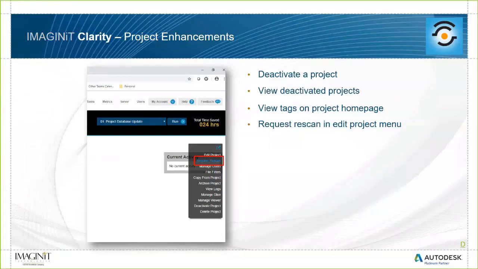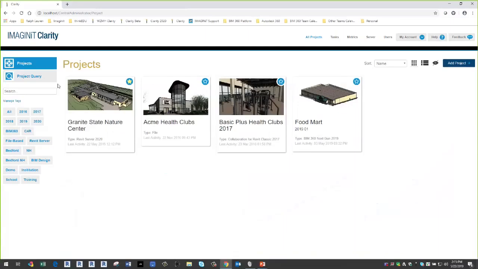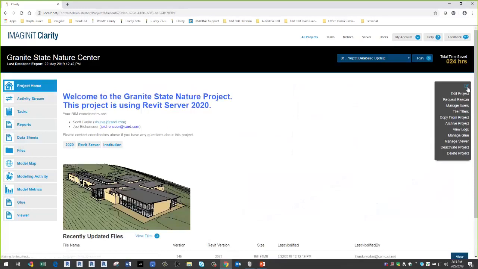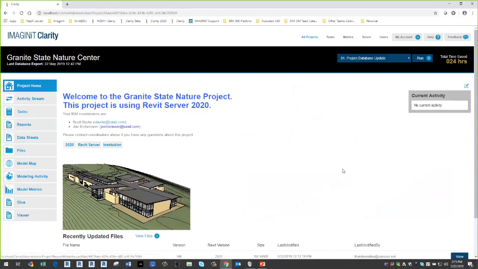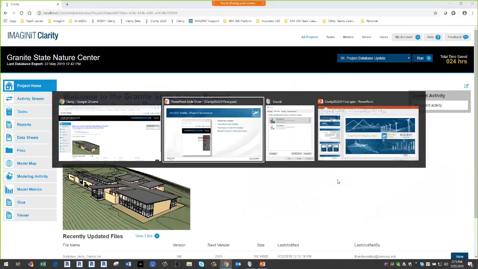So now it's right in that home menu, right in the edit project menu. You can request that rescan right away, and it's very easy to manage now. So again, when you're in the project, that is right here, request rescan. Makes it much easier to access now. And that is something that you are doing occasionally, so it's nice to be able to get to that easily.